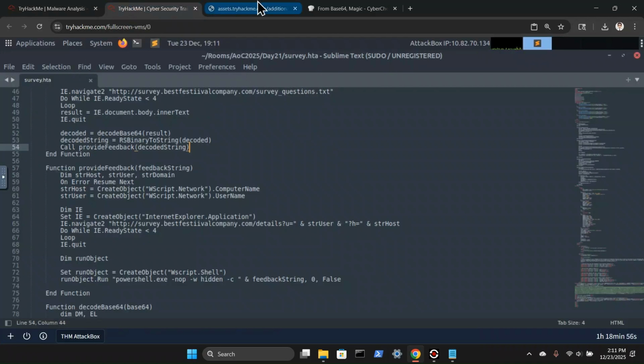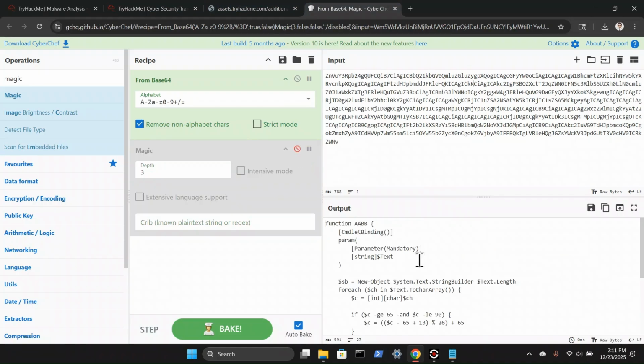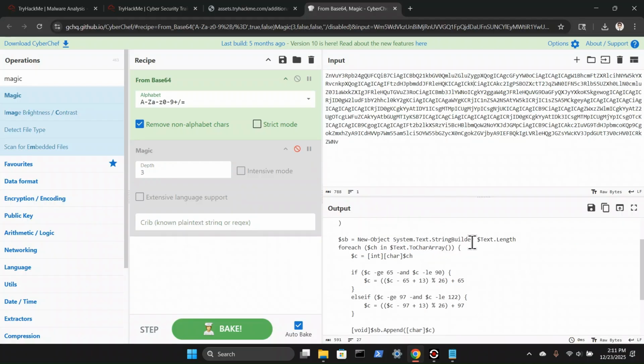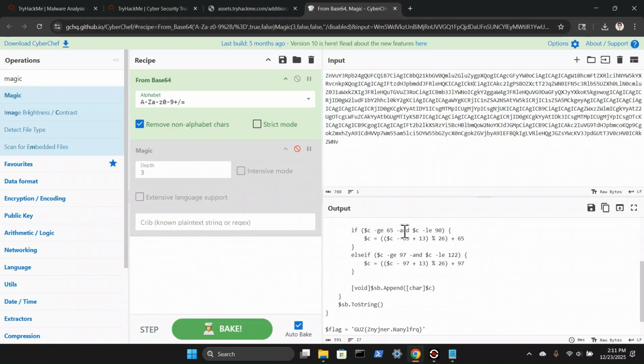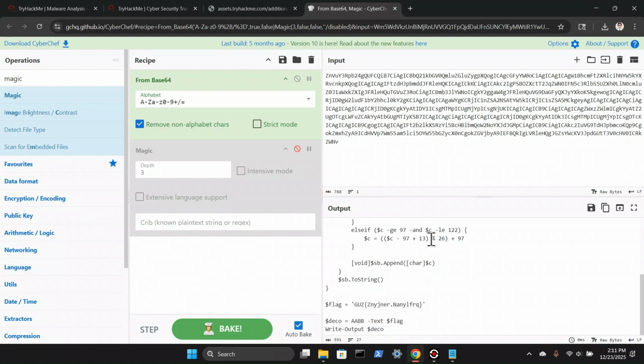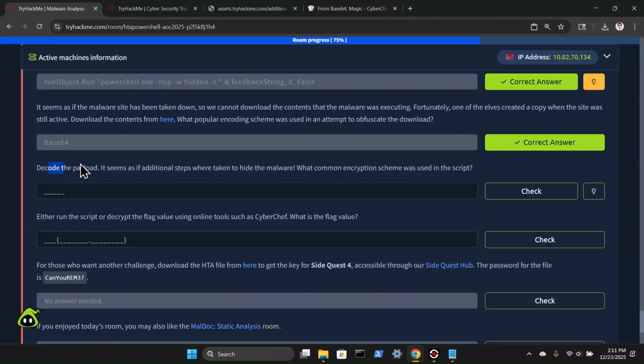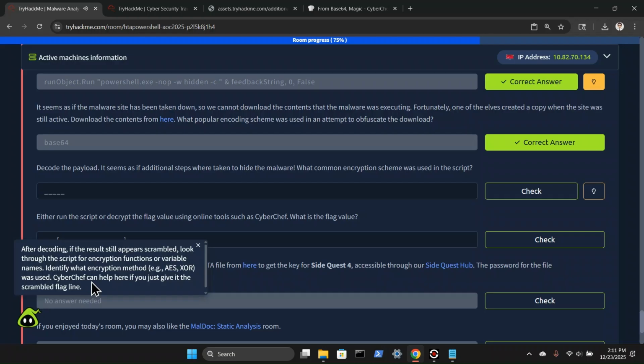Okay, so let's go back here. Let's take that off for a minute. We see the function, new objects, if... Decode the payload. It seems as if additional steps were taken to hide the malware. What common encryption scheme is used in the script? And then CyberChef can help here if you just give the scrambled flag line.